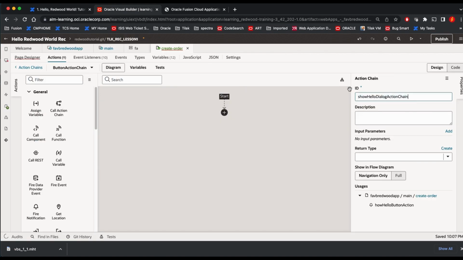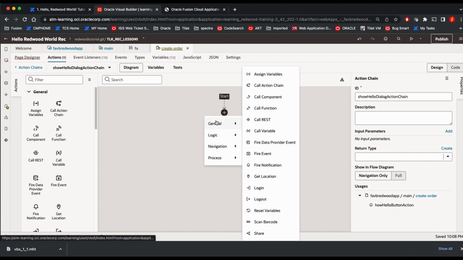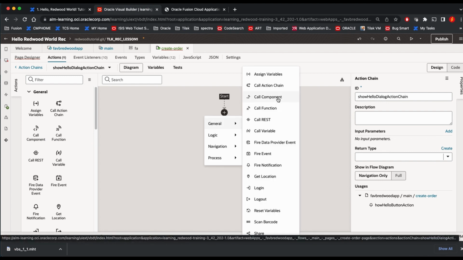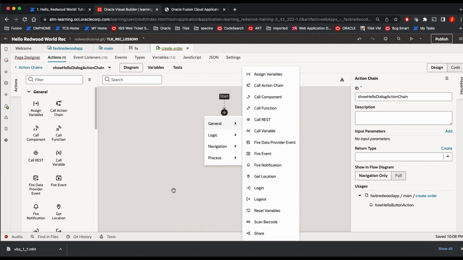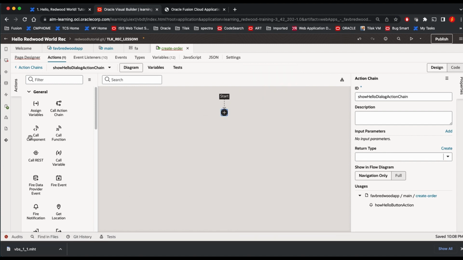Now what action is done? What do we do here? We are going to call a component. There are two ways you can do that here. Either you can drag and drop it here, or you can click this plus button and go to general, whichever area you want to add. Whichever is convenient to you, you can go for it. So I'm just putting in a call component.